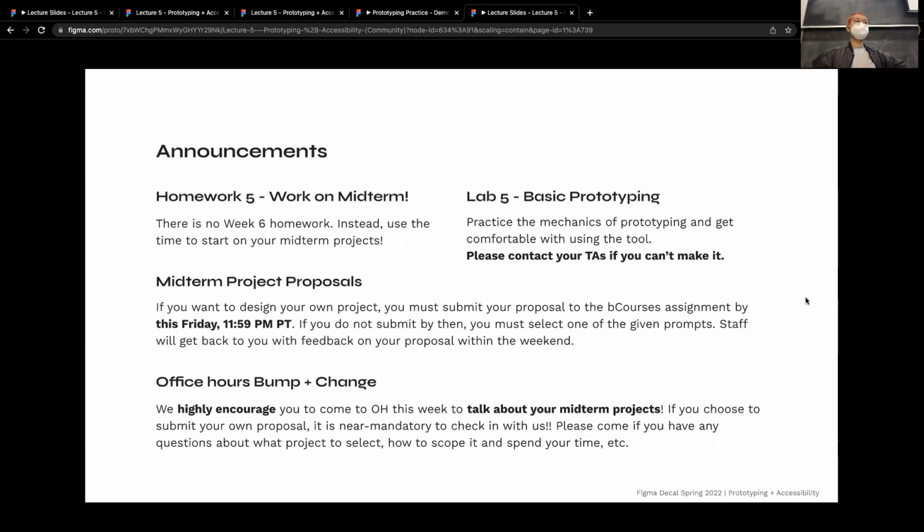Again, if you're interested in doing a proposal, aka something that is not one of the 4 provided prompts, please submit the proposal by this Friday night. Your TA will review it over the weekend. And also, as a final bump, please do attend office hours. We really want to make that something that is available to everybody in the class, even if you don't have a specific question. The midterm is a great time to come to office hours for the first time. If you have any questions about how to tackle it, what to make your prompt, or how to choose a restaurant, we are more than happy to talk through any of it.